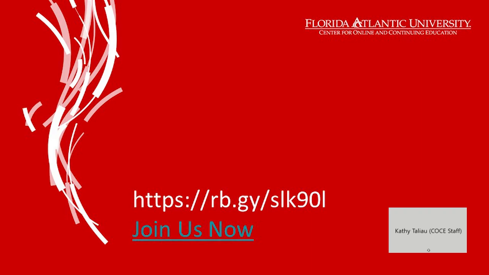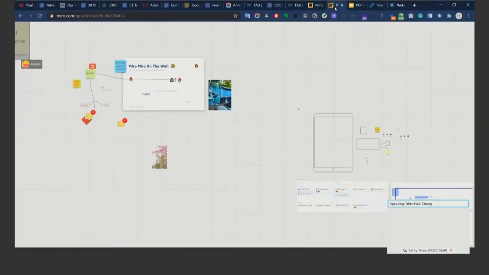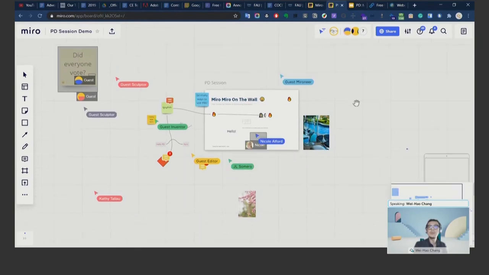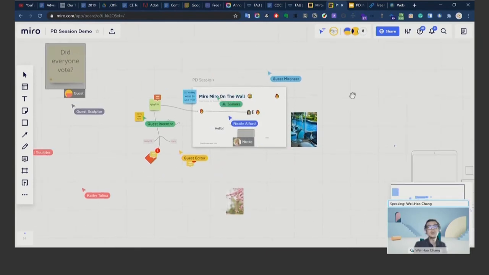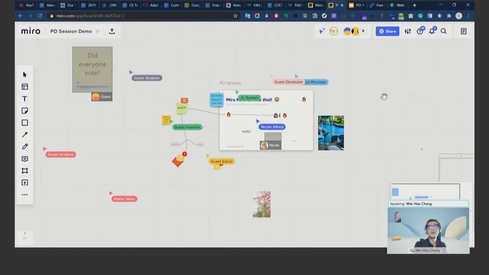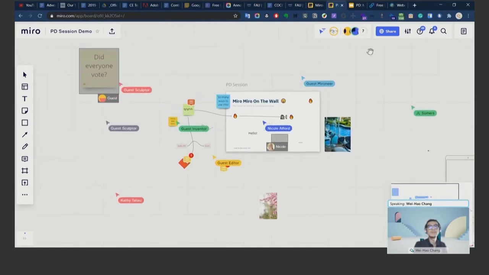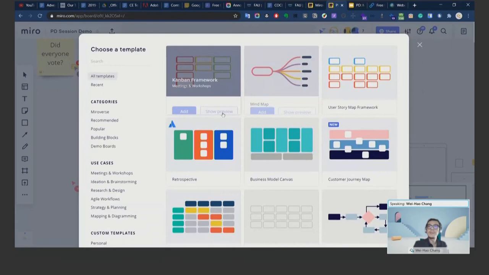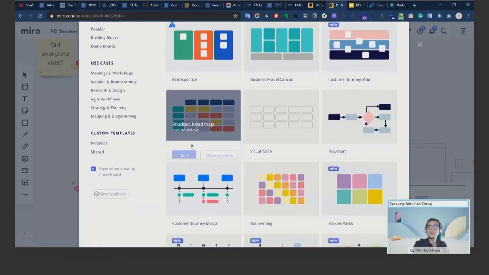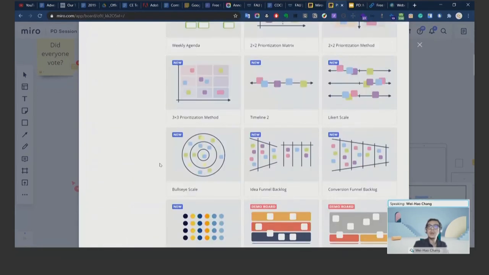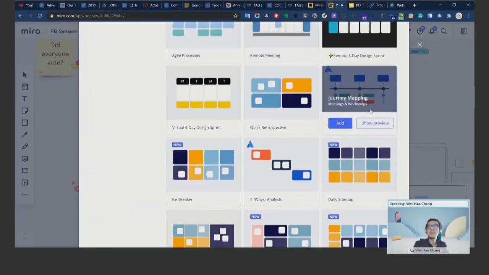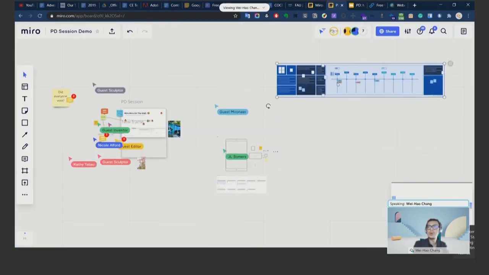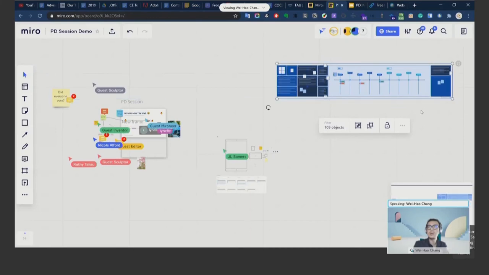That's the fun part. Okay, let's go back to the Miro board. So feel free to do anything on the board. This is a test board for you guys. Play with the tools and let me know if any questions. So there are a bunch of templates that we can use. The other one I really like is Journey Map. This is a big board. It does a lot of things.